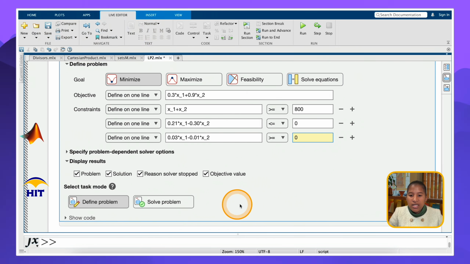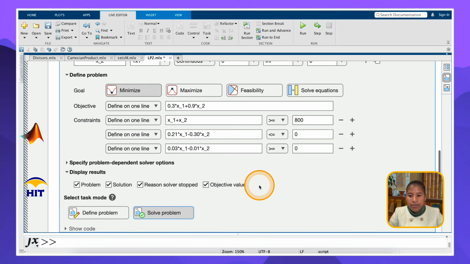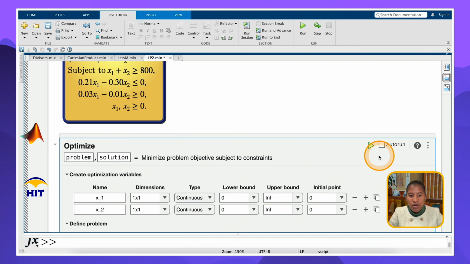Then just click the results that we need to be displayed. We need to show the problem, we need to show the solution, the reason the solver stopped, and the objective value. So we'll leave all these checked. I now move on to solve the problem. Scroll up and then click on Run.